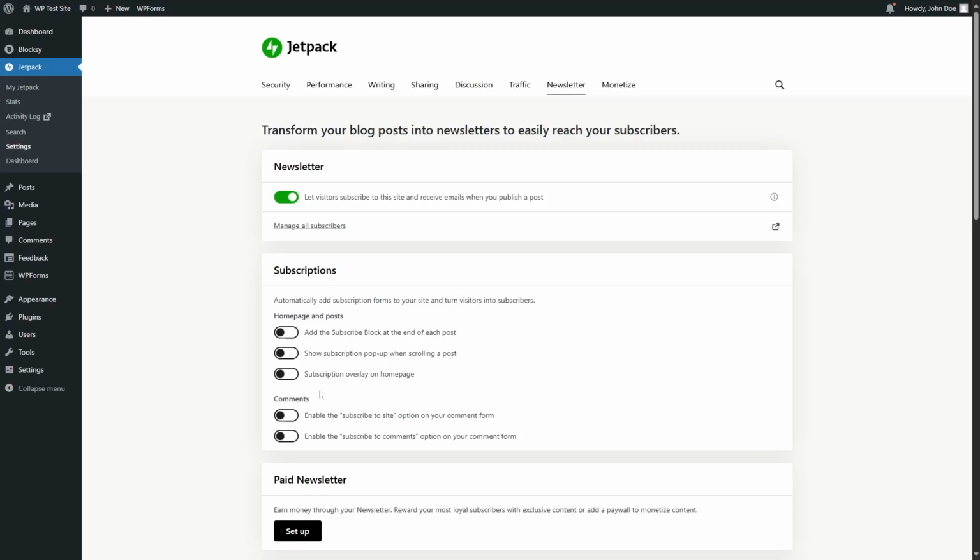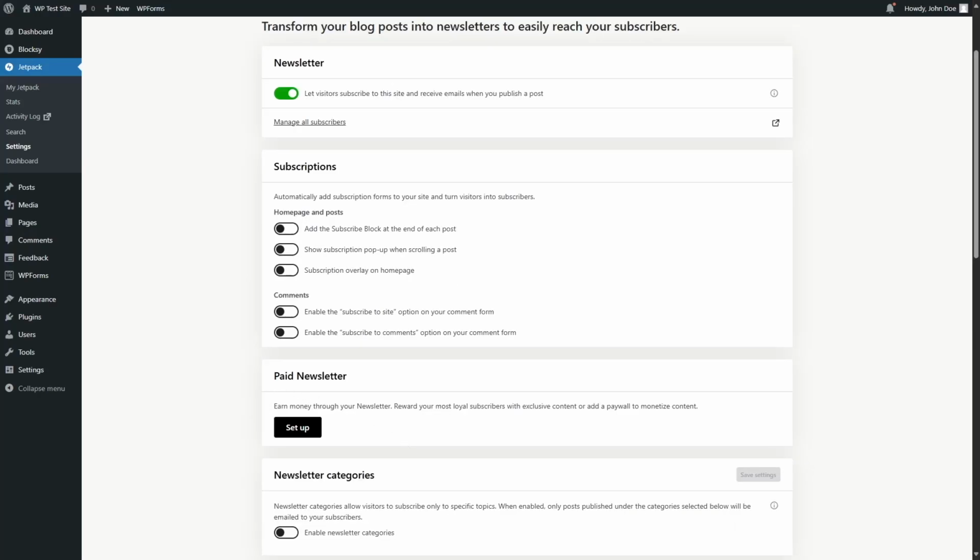The next section is for comments. So if you enable the first option, it will enable the subscribe to site option on your comment form. And the second option, if you enable this, it will enable the subscribe to comments option on your comment form. So one is subscribe to site, the other one is subscribe to comments. The next one is the paid newsletter. So you can actually set it up and you can earn money through your newsletter.